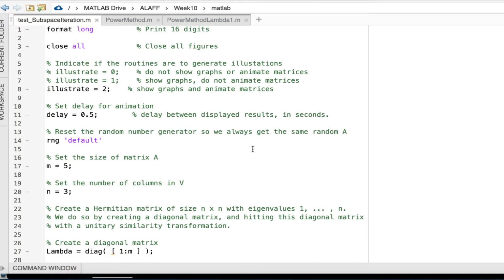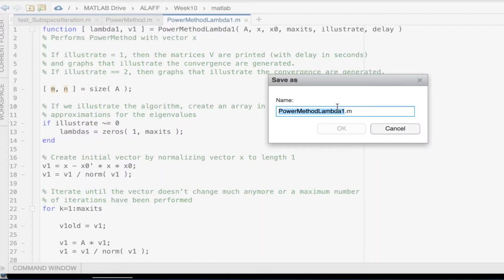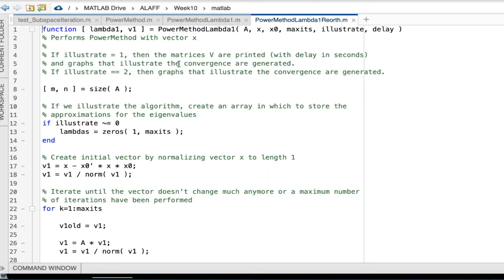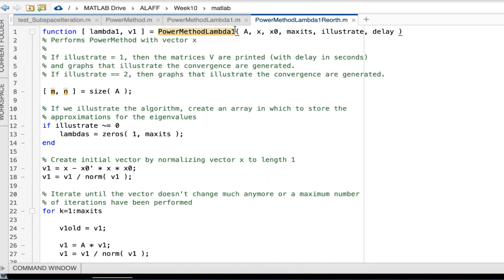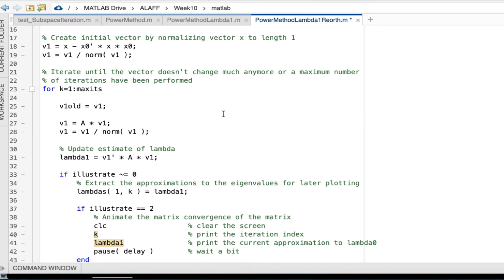How do we now keep a component in the direction of x0 from creeping in? Well, let's take this method we just created. Let's save it as, let's tag a reorth on there to say that we're reorthogonalizing at every step. Let's rename this reorth. And we probably should move this down here. We should probably recomment, but let's not bother with that.